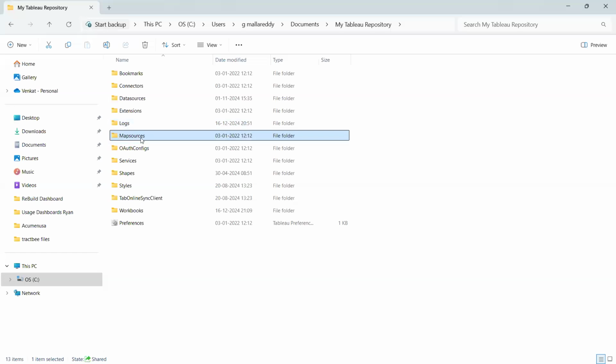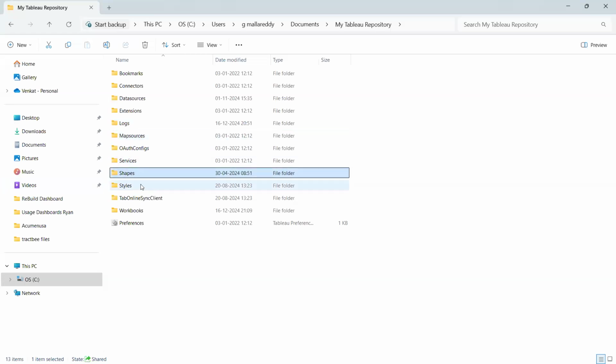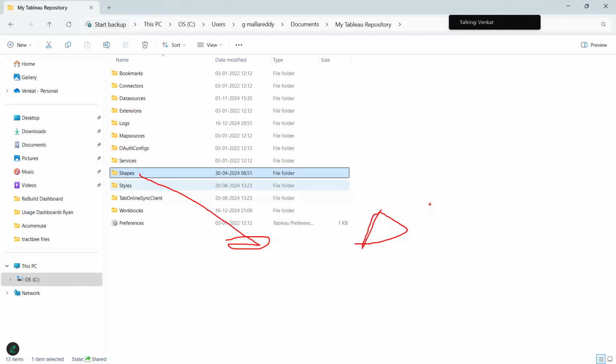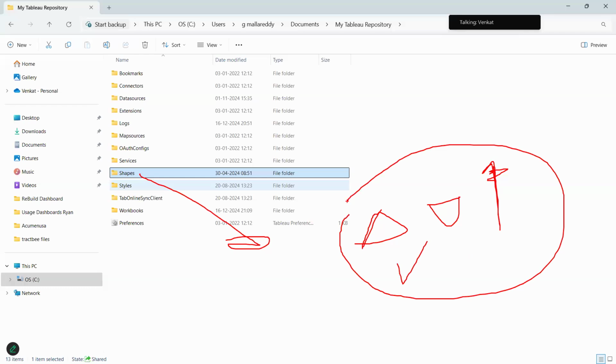I don't want to tell you about map sources or services. I don't want to tell about all these. One particular thing I want to tell you about here is shapes. What is the use of the shapes folder? By default, Tableau provides some shapes, like an upper triangle symbol, a down symbol, arrow symbols, tick marks. Like that, by default, Tableau provides some symbols. All those symbols are stored in the shapes folder.